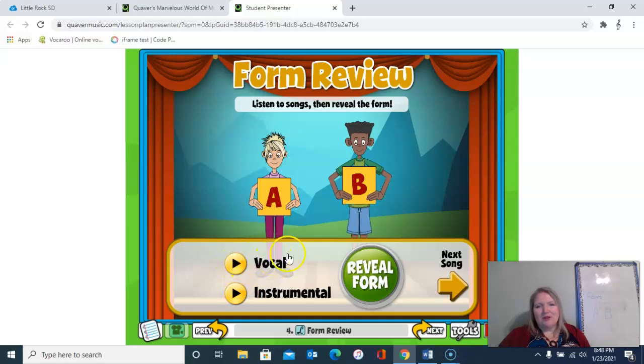There's a vocal one that has the words, so that would be verse and chorus, but that's also A, B. It has three names: verse, chorus; A, B; and it's also called binary form. Bi is like your bicycle has two wheels. Binary just means it has two parts to this form.